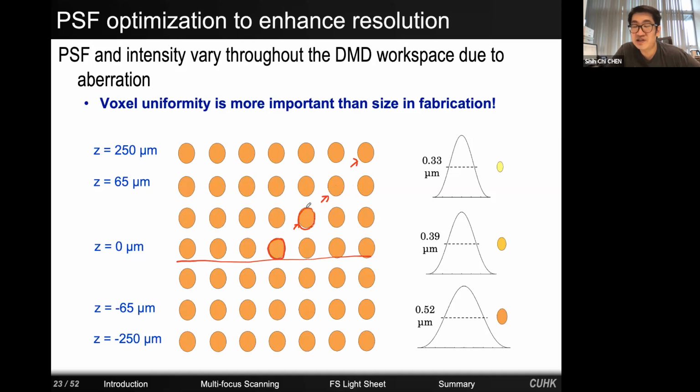So for fabrication, the key is really not how small the voxel is, but instead how uniform each voxel is. As long as they are all uniform, then we can control the laser power, fine tune it, and achieve super resolution by writing with precise power just above the polymerization threshold. And we will use this method in the later light sheet technique, as we will show briefly.